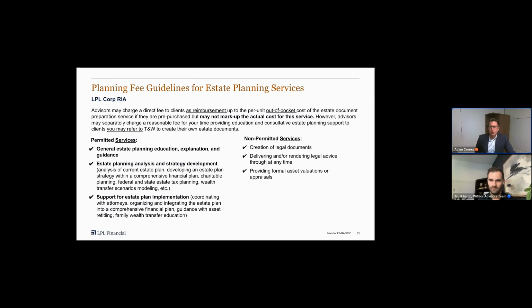But for the most part, most advisors are doing additional work and services on the left under permitted. And you've got to think about this in three lanes. You've got to think about education, which includes the explanation and guidance around general concepts, trust structures, taking the client's personal circumstances and applying it to general trust education and estate planning education.